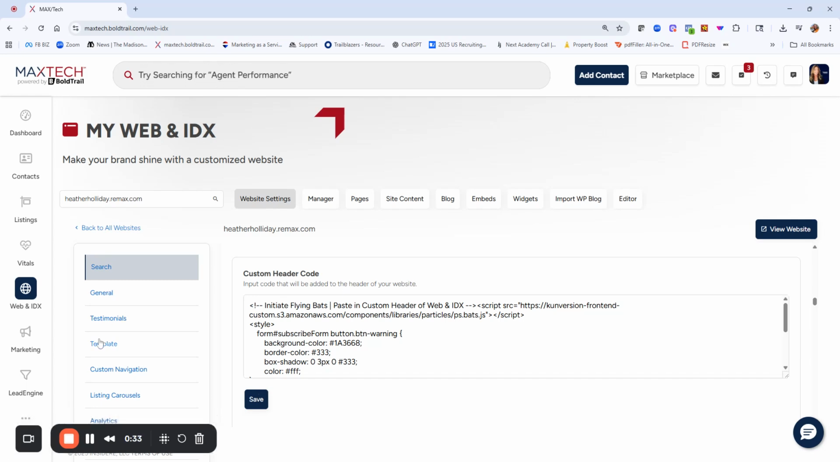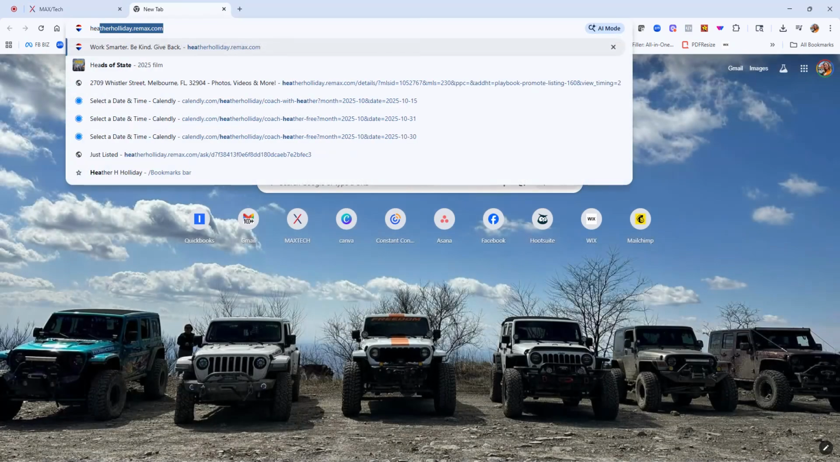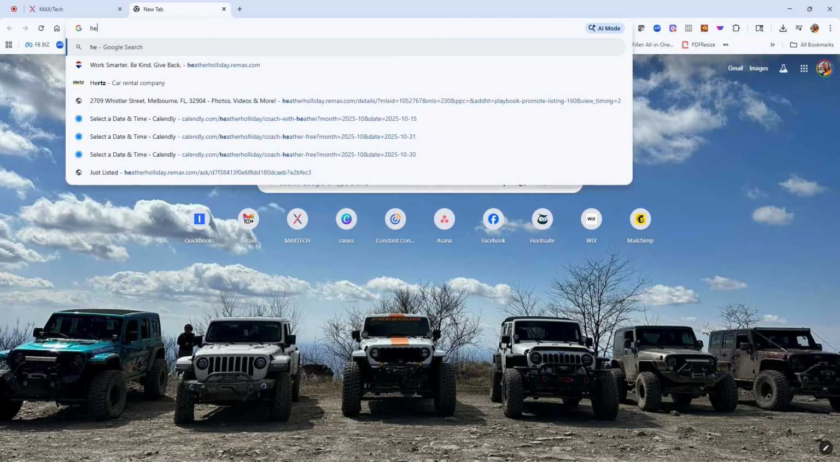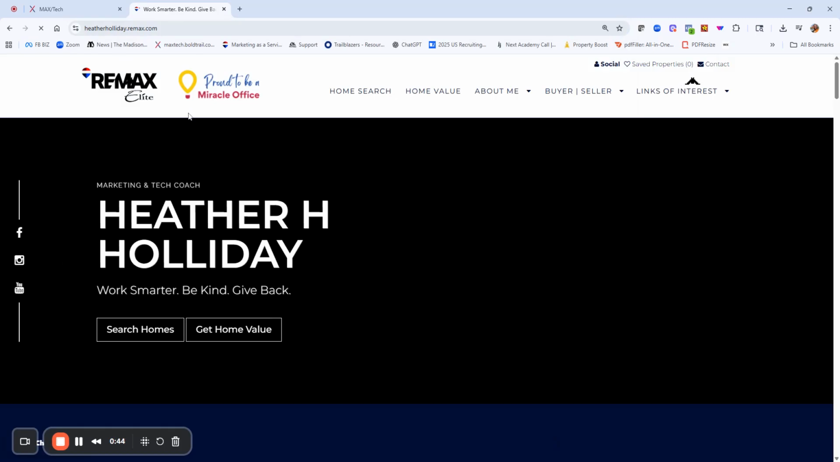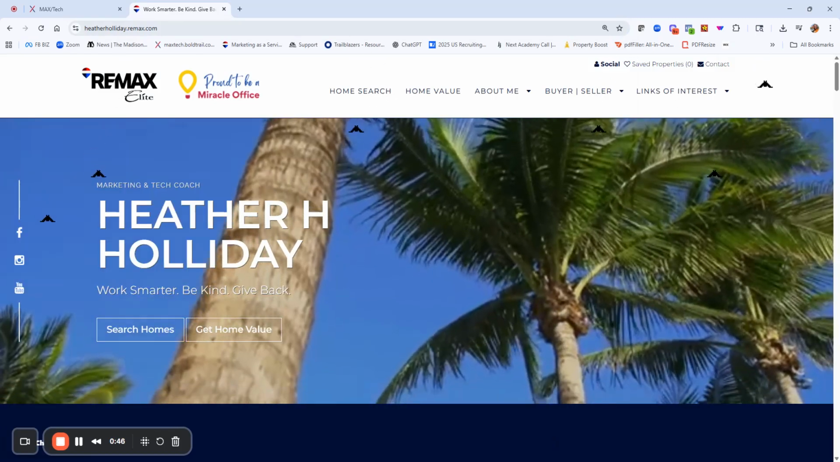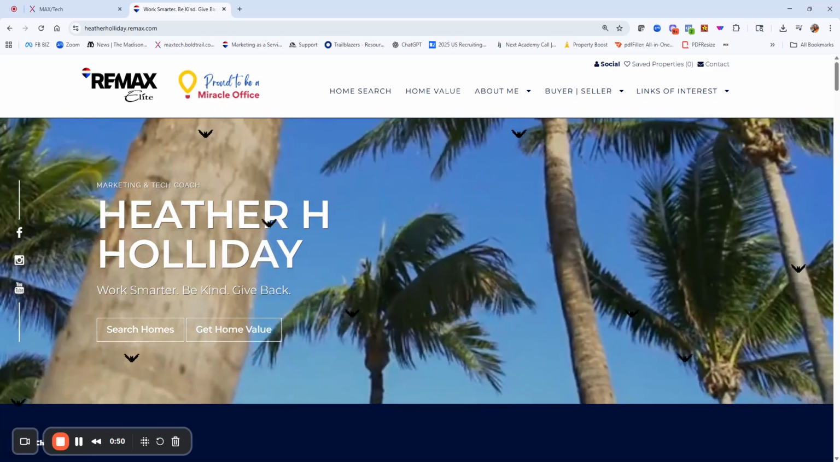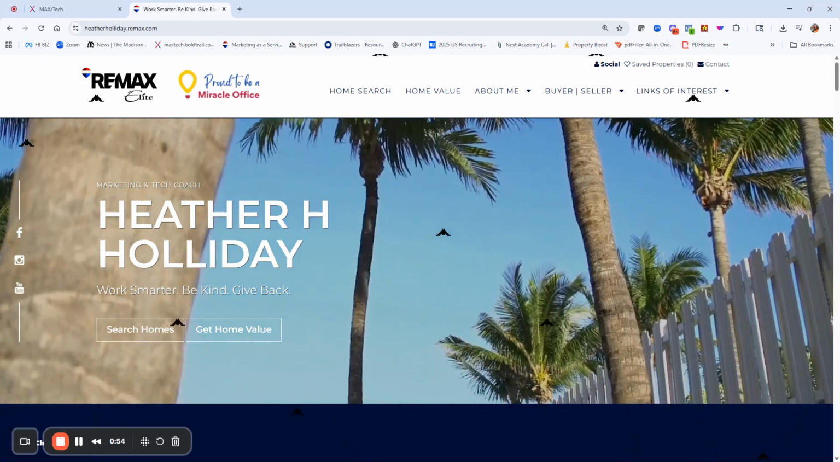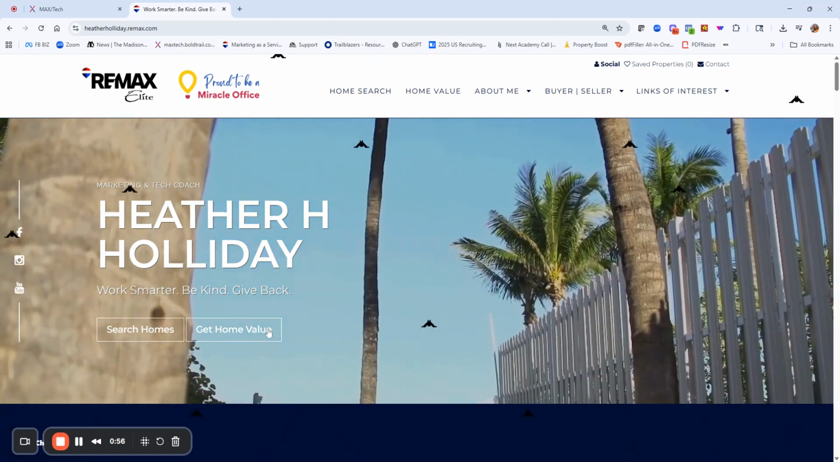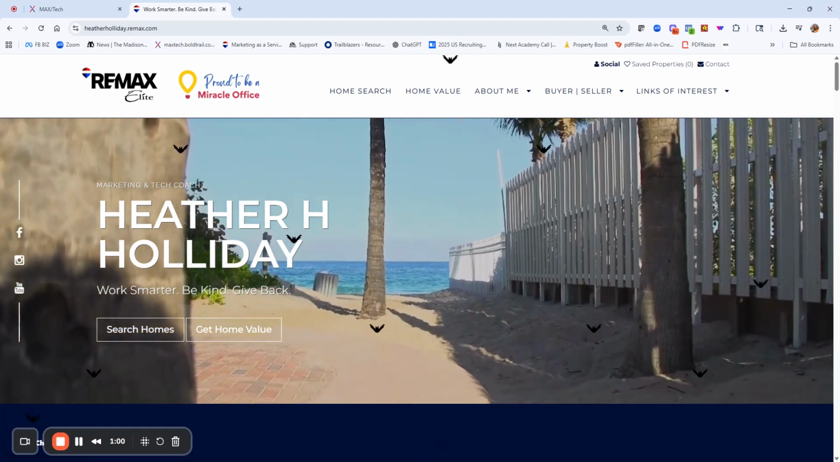Now I'm going to come over to my template because I want to add a Halloween video. Let me go to my actual website. There we go. So right now, you can see the bats are already there. So right now I have kind of a lifestyle type of video, which you can keep, or in the blog, I actually have a bunch of other videos that are more Halloween.